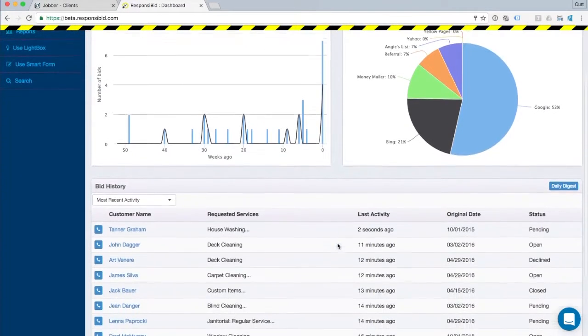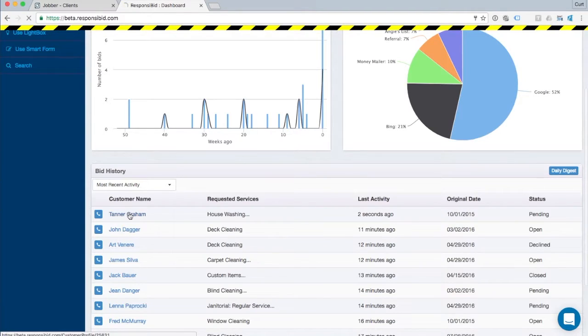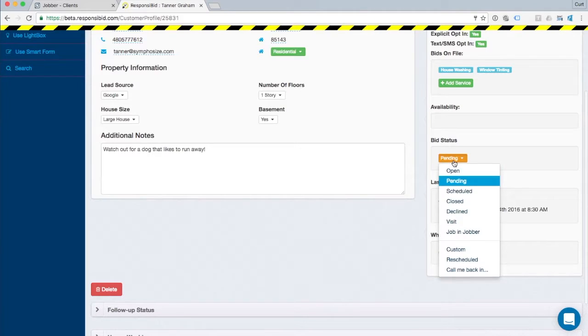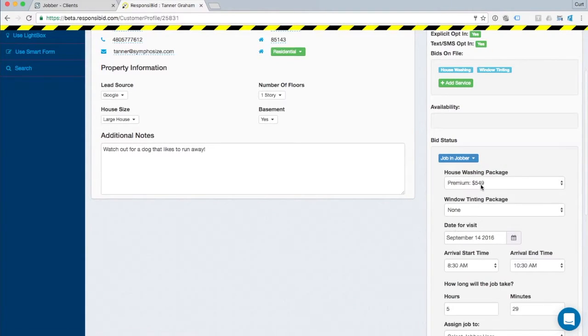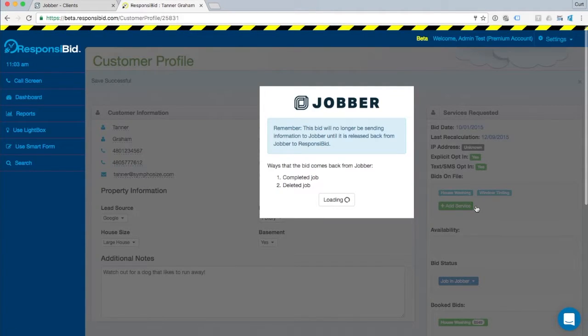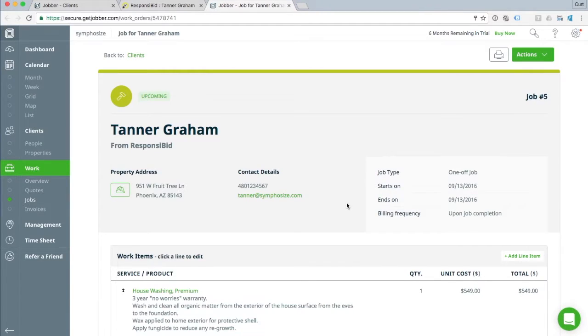When a customer accepts the bid and is ready to schedule, you'll simply change their status in ResponsiBid to Job and Jobber. When you do this, you'll be able to select the work that is to be performed. Then choose the date of the job, and ResponsiBid will take a guess at how long the job should take, but you can make sure that that's correct. Then you'll choose the Jobber user that will be performing the work, and once you send the job to Jobber, Jobber will either add the job to an existing contact, or if the person isn't there, Jobber will create a brand new person and put the job in there.